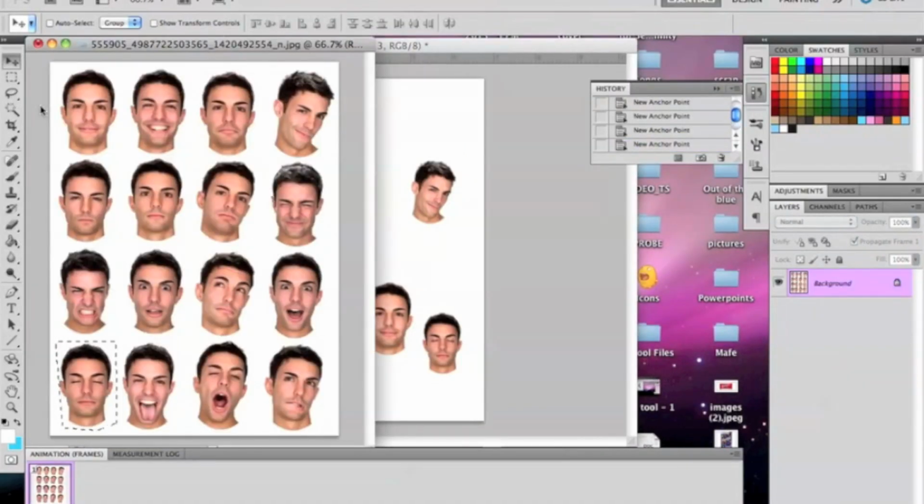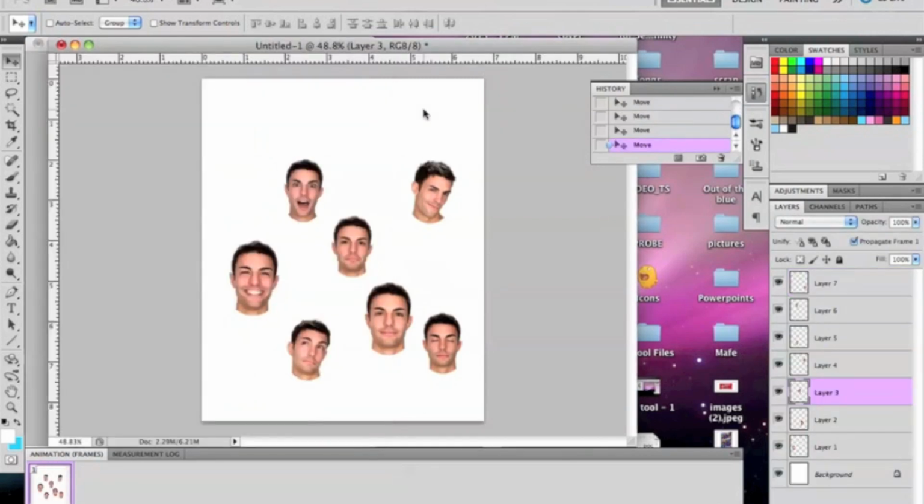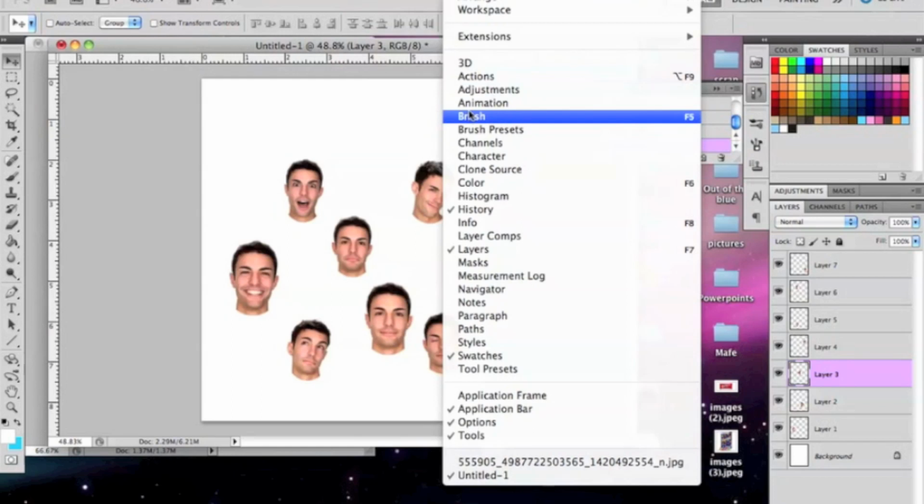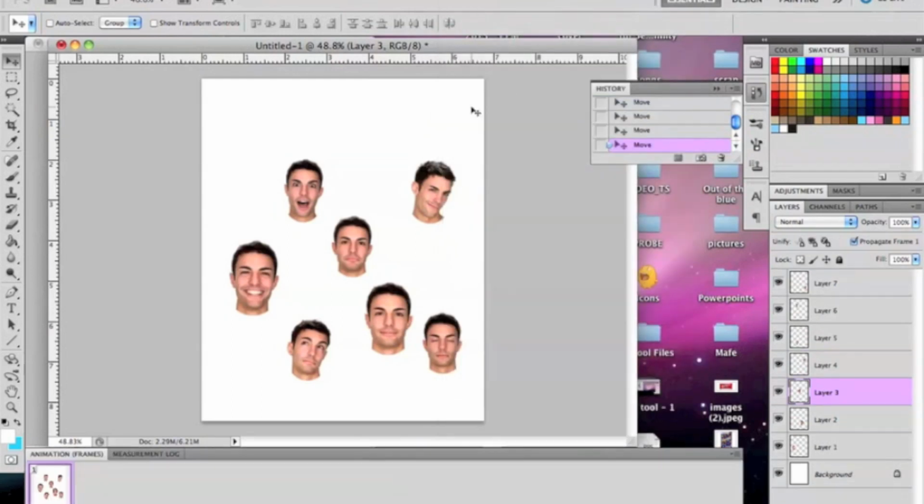Now that I was able to transfer my chosen facial expressions into this new file using the Pen and Move tool, I will now show you how to start with making these images move or turn it into a GIF image. First off, what I did was click the window and checked animation to have a panel down here that says animation frames. And with that, I will show you how to make them move.